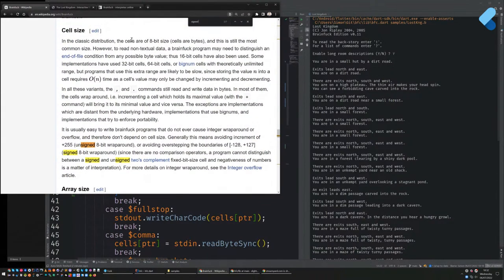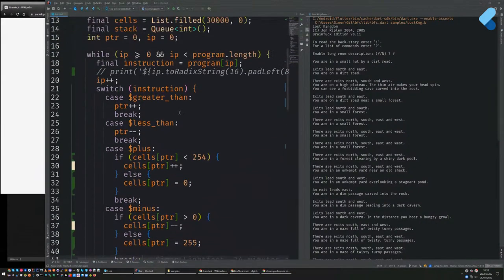So cell size: the classic cells are 8-bit in size, cells are bytes, and this is still the most common size. However, non-textual data, mainly to distinguish end of file, means 16-bit cells can also be used. I wonder if this is using 16-bit cells then. So there is a way of dealing with this.